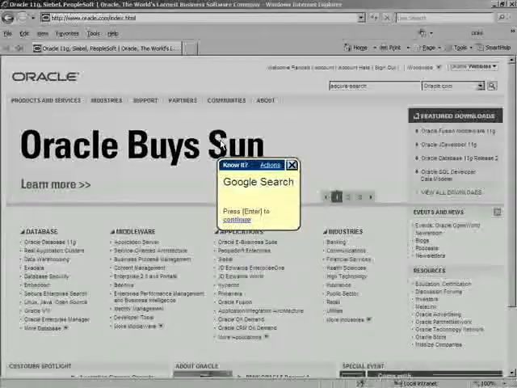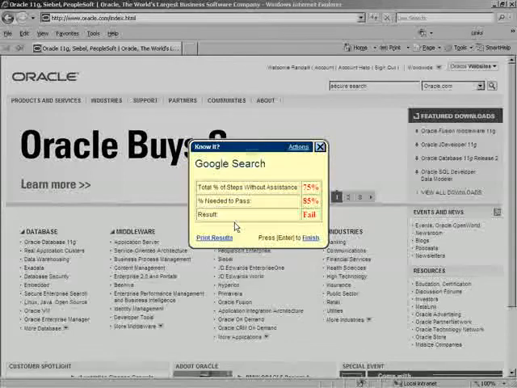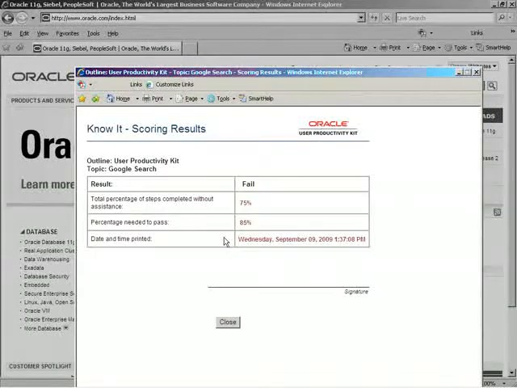So at this point, I've completed my simulation. I needed an 85 to pass this, but I only ended up with a 75, so I failed. If I click Print Results, we'll actually see a certificate of completion.